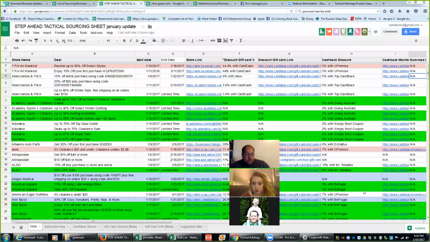Either one of them, if for some reason you choose not to use those, this is just giving you the leads. This is telling you where to start, showing you where all those deals are, depending on what you want to buy.